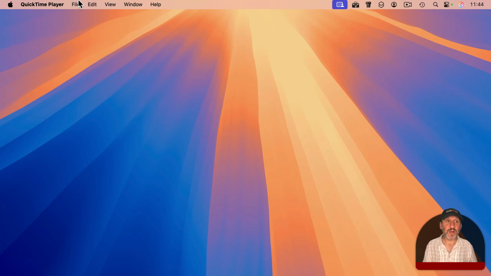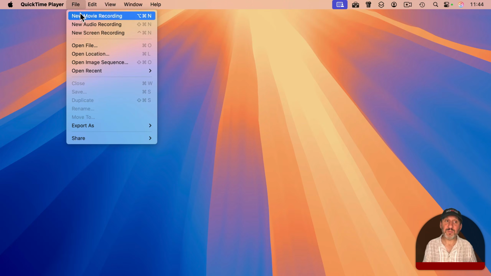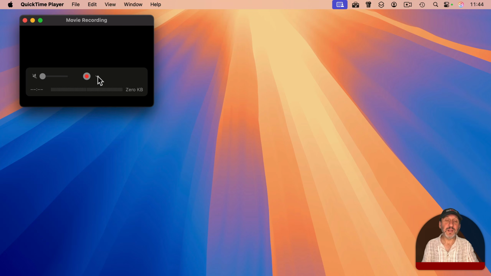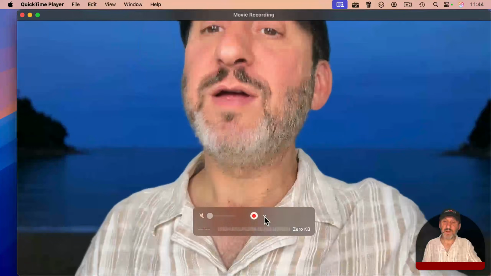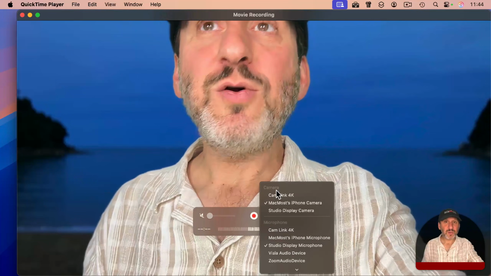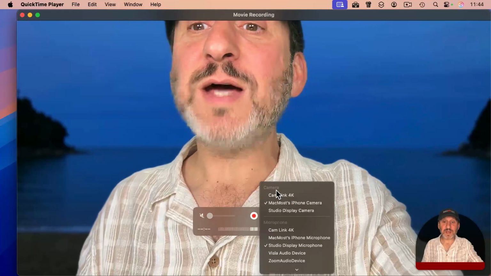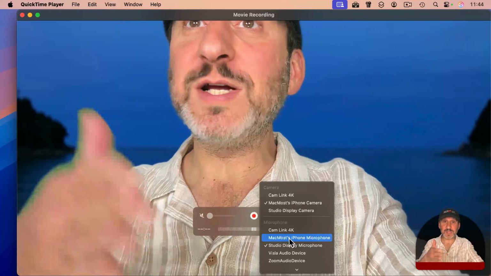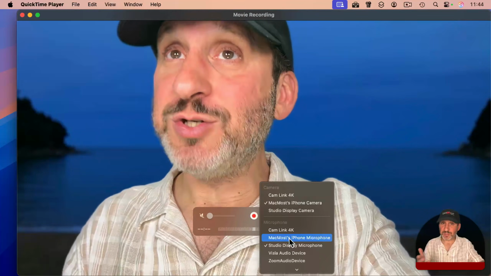If you want to record yourself, a great app for doing that on your Mac is QuickTime Player. Just run QuickTime Player and go to File, New Movie Recording. And then here, you can also select your iPhone camera as well as any other cameras. Notice in both FaceTime and in QuickTime Player, you can also choose your iPhone's microphone or continue using the microphones you have attached to your Mac.